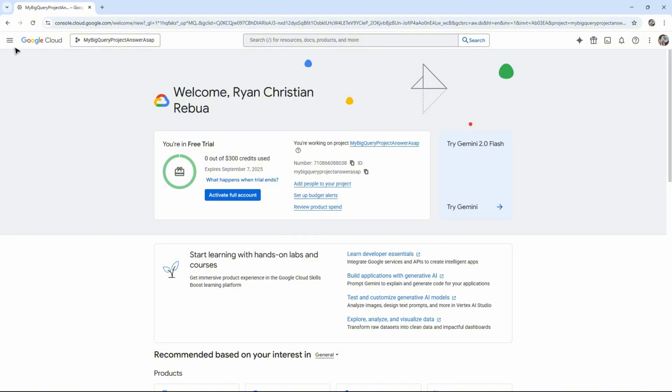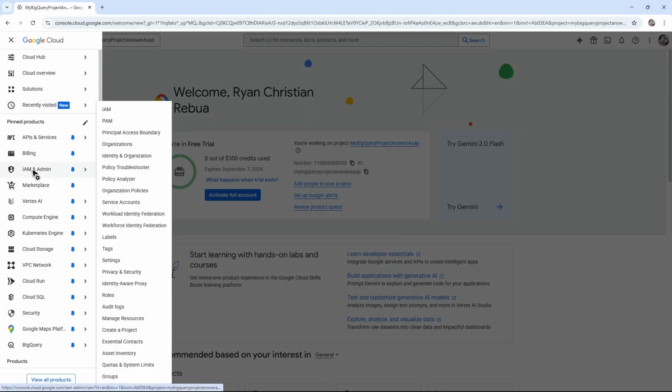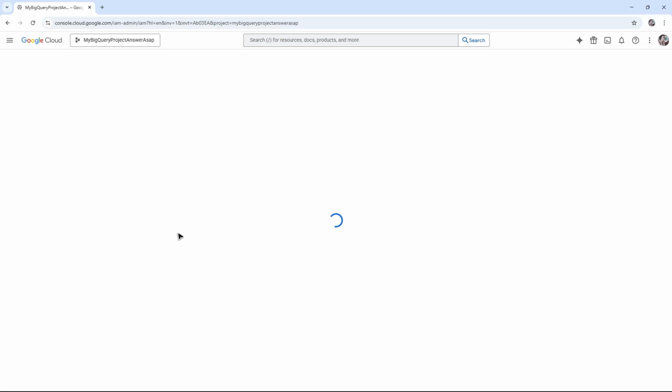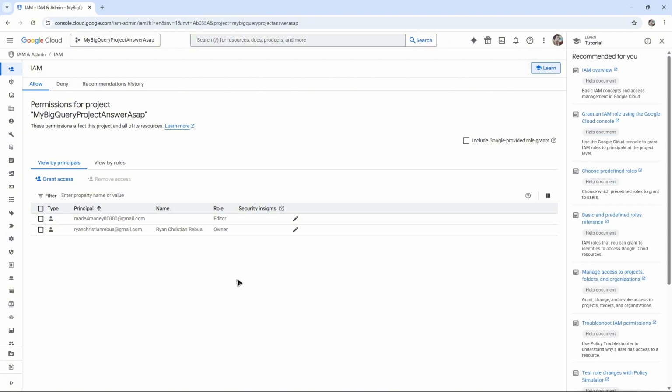Another way is to go ahead over to the left panel right here, open it up, and then go ahead and locate IAM right here, IAM and admin. Click on IAM. Wait for it to load. And once it loads, you can see here, just go ahead and click on grant access right here.